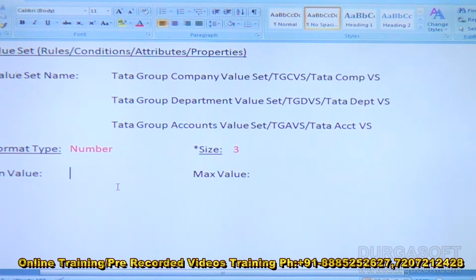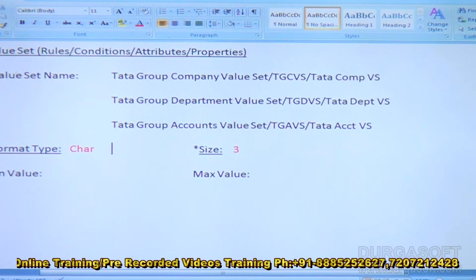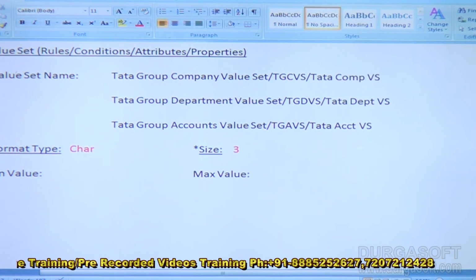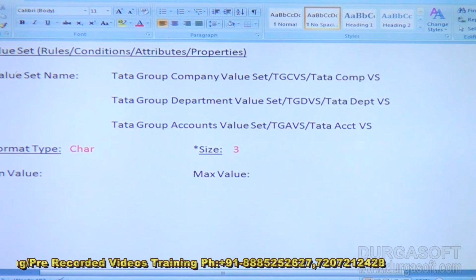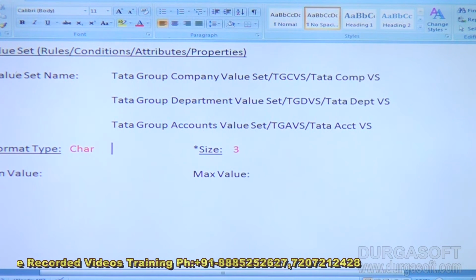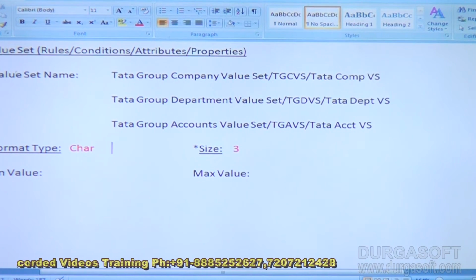What if you take character here? If you take character, with no minimum value, no maximum value and size 3, the system is going to allow the user infinity codes. That's what we already discussed. Now we are just diverting. Let us not divert. The point is, how many segment values do you get?